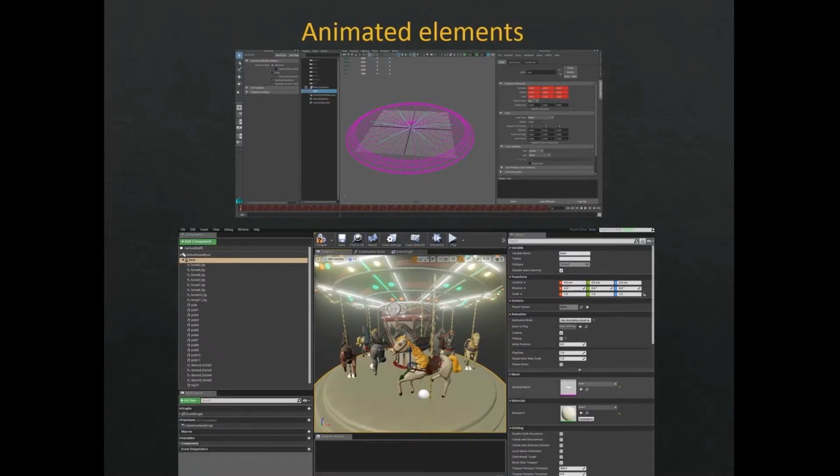Animated elements. My carousel is animated, and to achieve this I had to split it into 2, the top and the base. The base is the bottom part, and this is the part I animated. I used basic rigging and animation skills to achieve the animation of the carousel. I added a root bone in the middle and animated this for the rotation, and then added bones around the base where the horses would be.